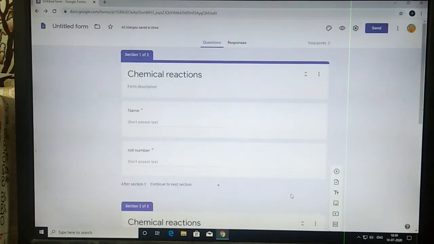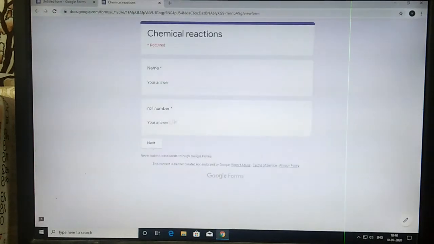Now I want to send this Google form to children. Okay, so if you want to send this to children, you have to click on this send option. Before this, you may want to see how it will appear for the children if the student opens it. Just click on this preview, the eye symbol beside the settings. Click this, you will get this required.